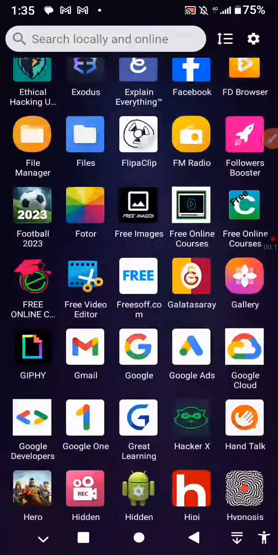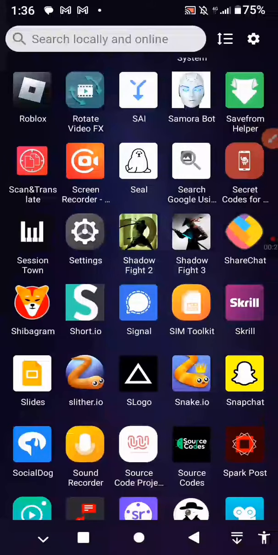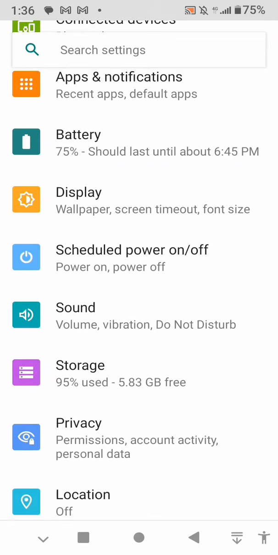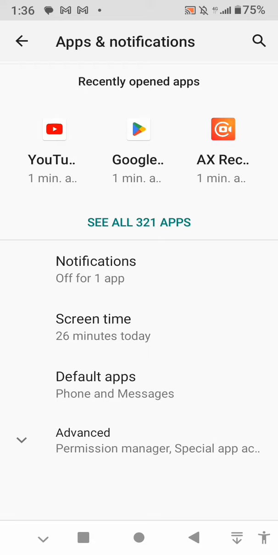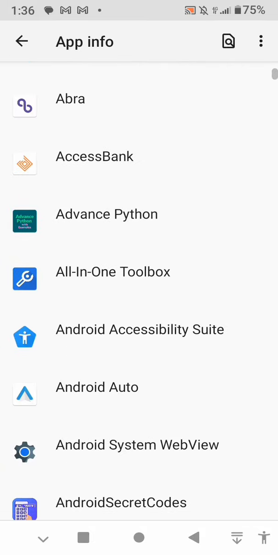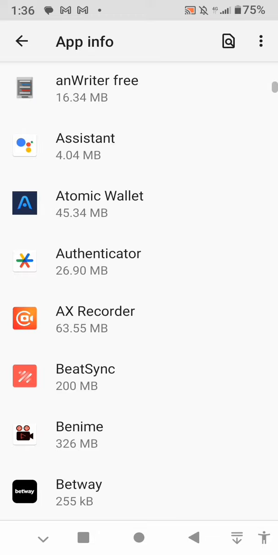So first of all, what you have to do is to scroll down and try to find your settings app. When you find it, just tap on it. After tapping on it, tap on apps and notifications. So let's tap on it. After tapping on it, tap on see your apps. As you can see, the apps have been listed in alphabetical form.